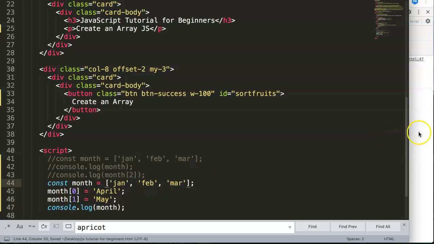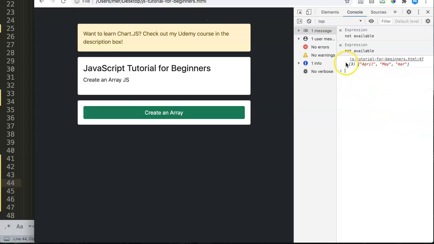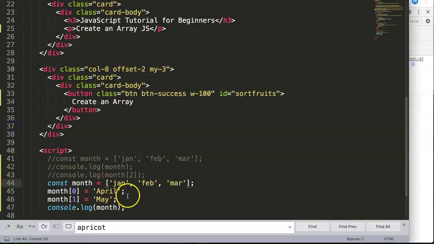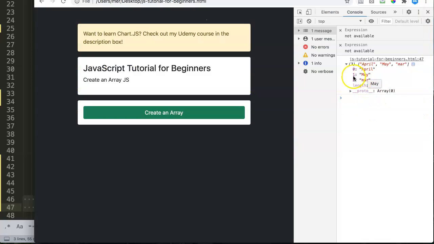So let's save this and refresh, and you will see this now. As you can see now, while we did it first correctly with putting January, February, and March in here, these two are overruling the command. And now we have May replacing here and April replacing on the very first element. And this is how you can play with an array.